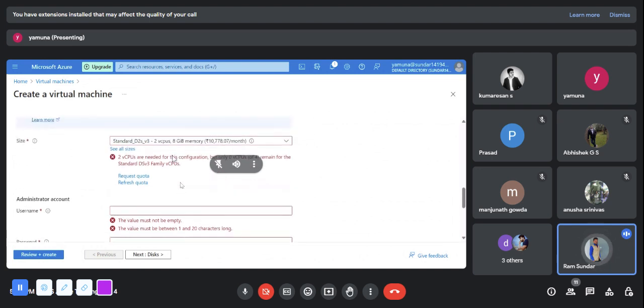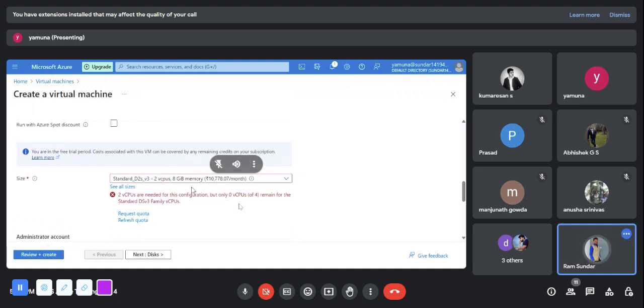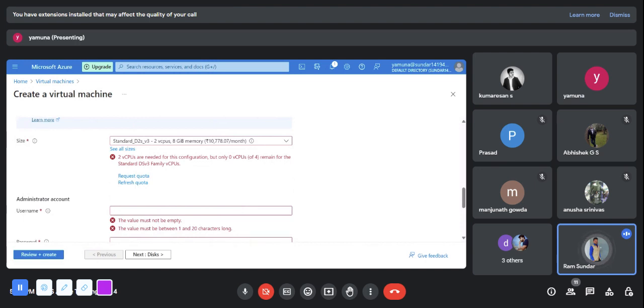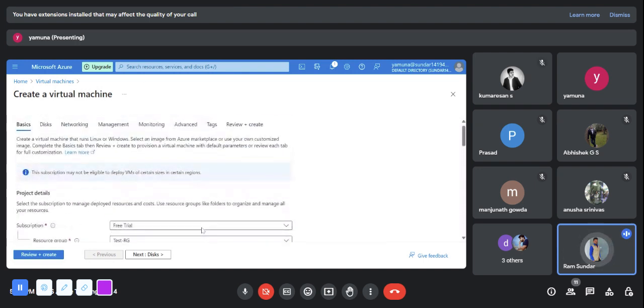So the error is coming here. Two CPUs are needed for this configuration, but only zero CPUs of four remain for the standard DS V3 family vCPUs. Which means I'm using a free trial account, and for the free trial account they have allocated only some amount of virtual CPUs. I have already deployed two virtual machines and Prashad is also deploying, so the subscription limit is being crossed. That is why the error is triggering like this.